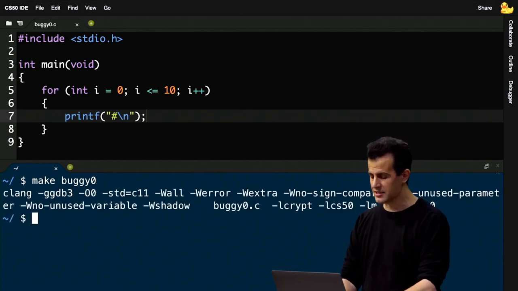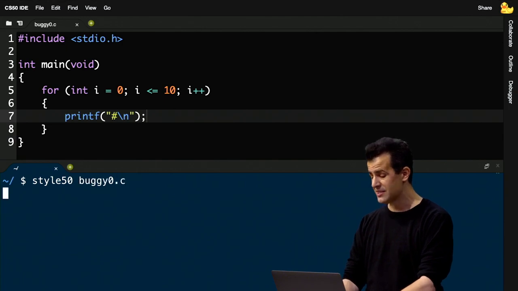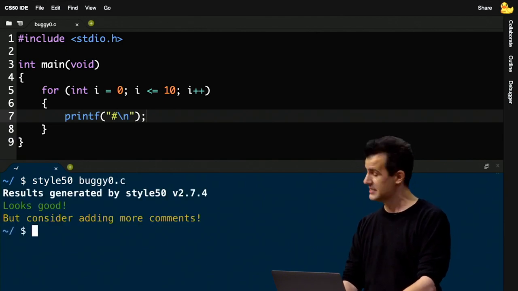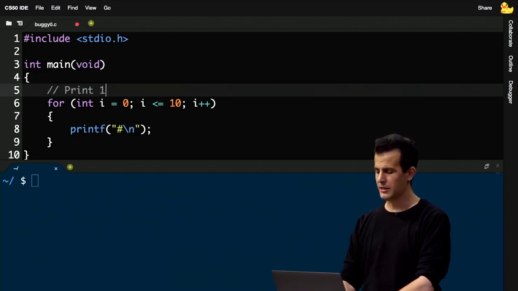Seems to be compiling successfully, so no need for help50. It's already pretty well styled. In fact, if I run style50 on this, buggy0, I don't have any comments yet, but at least it looks very nicely indented. So I think I'm OK with that. But let me add that comment, print 10 hashes, just to remind myself of my goal.